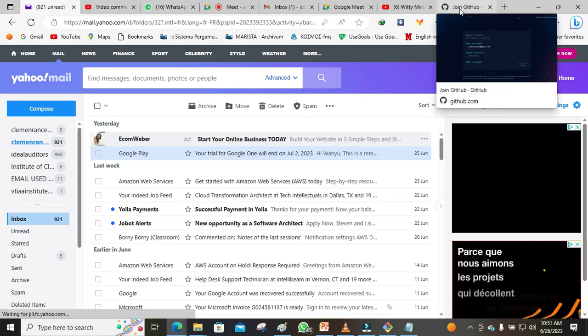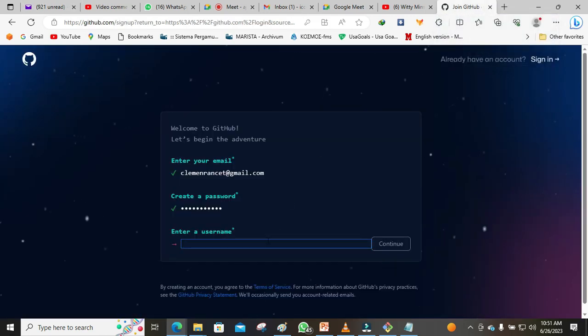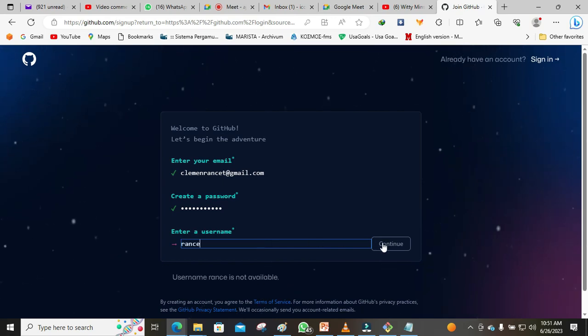Okay, so this is what you are going to do. You're going to create your password, and then you re-enter your password. No, this is enter a username. Excuse me, my username will be ranks.